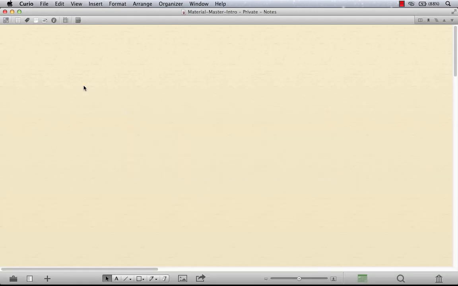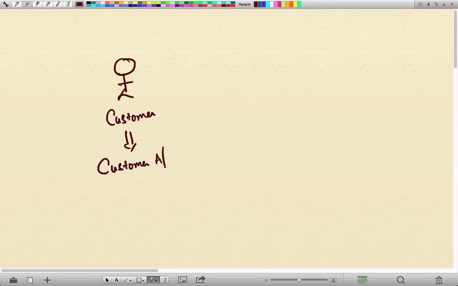So let me go here to the blackboard. When we talked about the customer or the customer master, the key that controlled how that customer master behaved is driven by customer account group. When you talk about materials, the key or the controlling parameter for materials is what's called the material type.